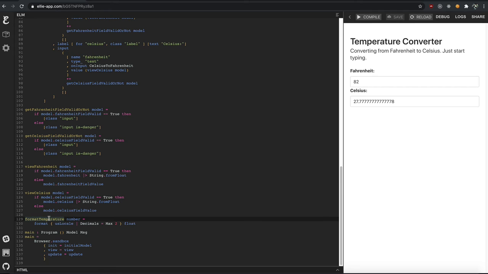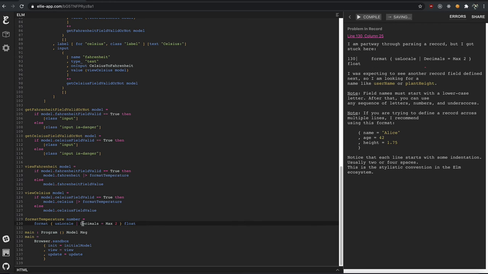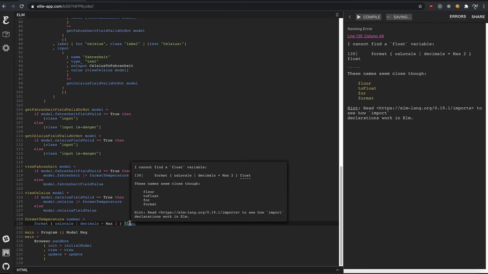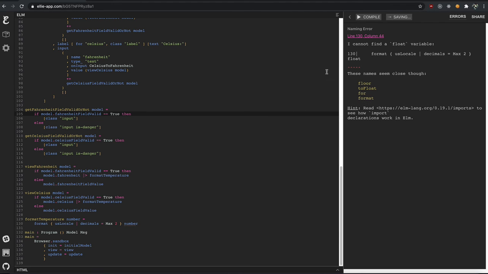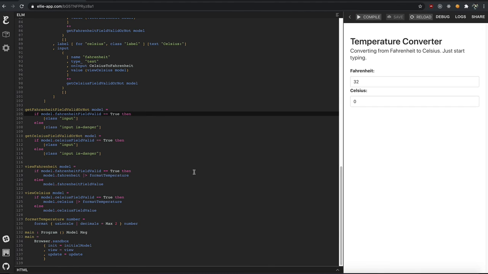So now that we have this function that'll format temperature, let's change this to float. And we'll do this instead. Pipe it to the format temperature. So we hit compile, and whoops, it's actually lowercase. Whoopsie! It's a property value, and that's a number. Man, compilers are awesome. There we go. So we'll go back to our 82, and now it's only two decimals, so a lot easier to read.